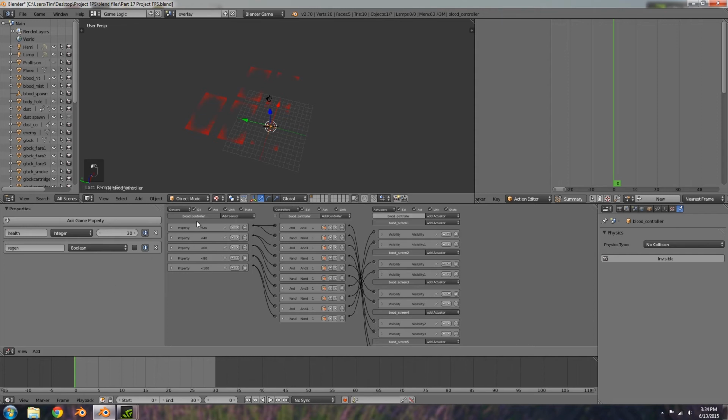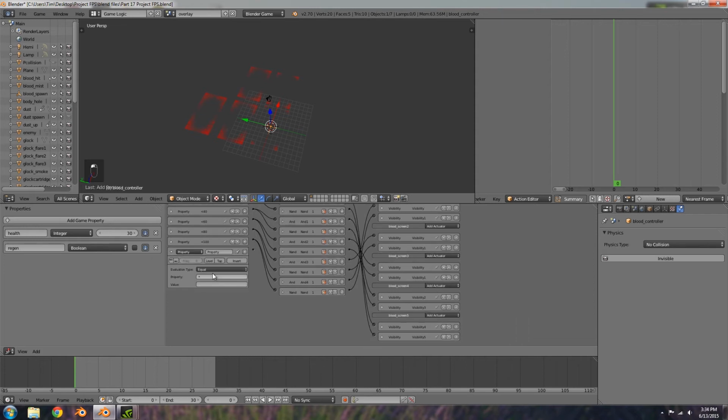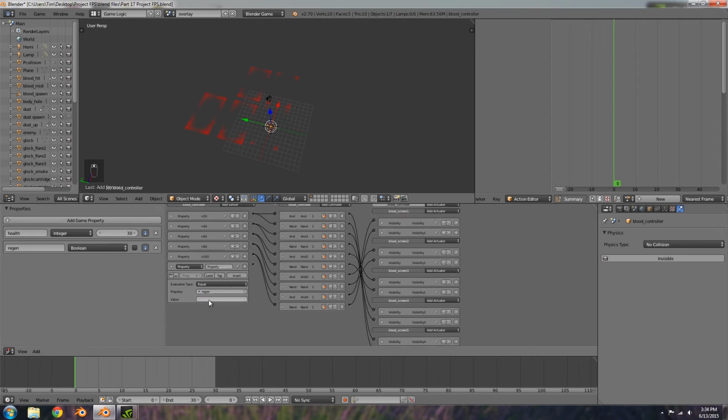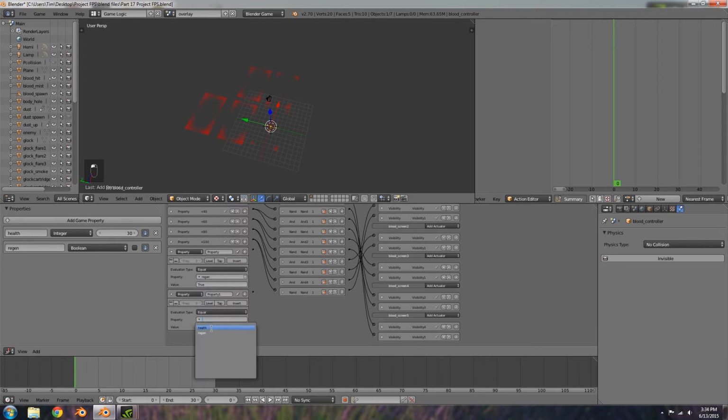Now I'm going to quickly get rid of that, and get rid of that as well. Now what we're going to do is add another property, and we're going to add regen is equal to true. So we can regenerate health, and then also we want health to be less than 100. So I guess just not equal to 100. So let's go for interval and do a minimum of 1 and a maximum of 99. So if it is within that, then we'll go ahead and get our value added.